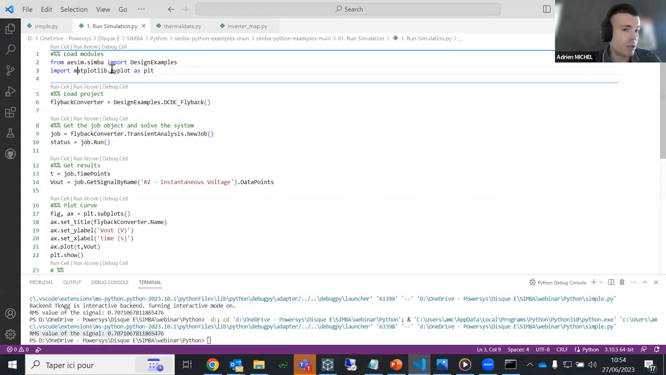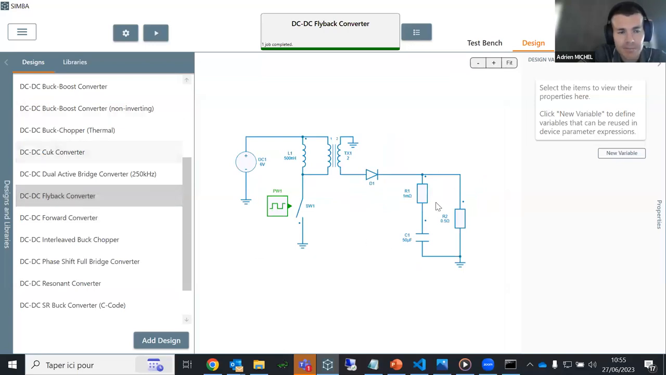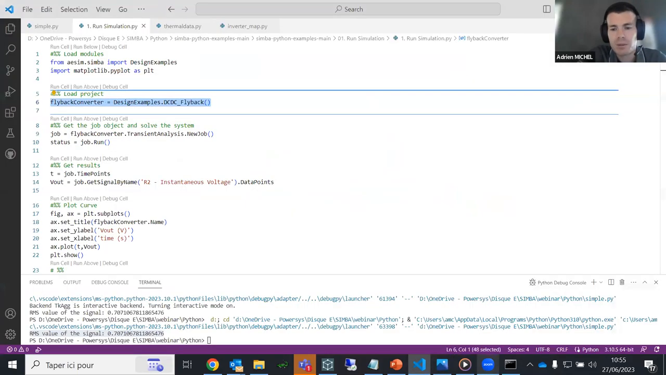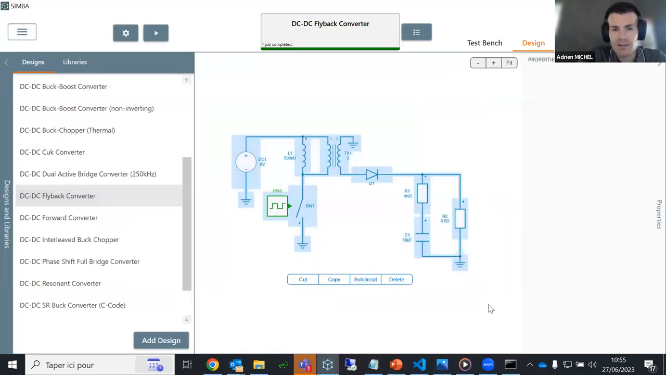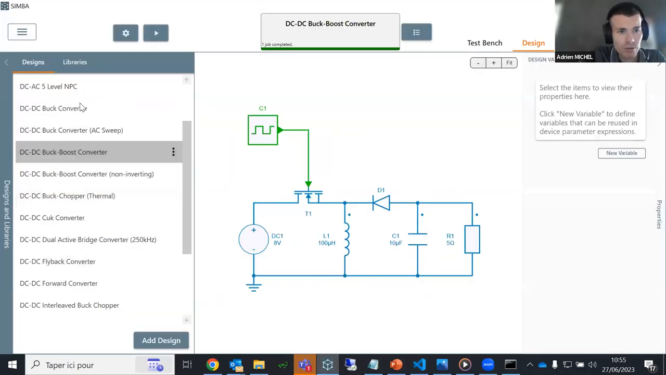Okay, then, I will also import the matplotlib in order to display the result of my output voltage, for example. Then I will load the project, which is flyback, which is the design example DC-DC flyback, which is in fact this example here. So when you write this syntax, it will directly open this example. There is a matching between SIMBA desktop and SIMBA Python iSIM library. So that's why if you say design example dot DCDC flyback, it will open this one. If you maybe call DCDC buck, it will directly go into this buck.